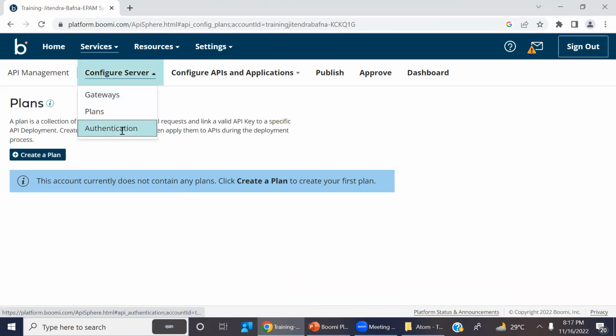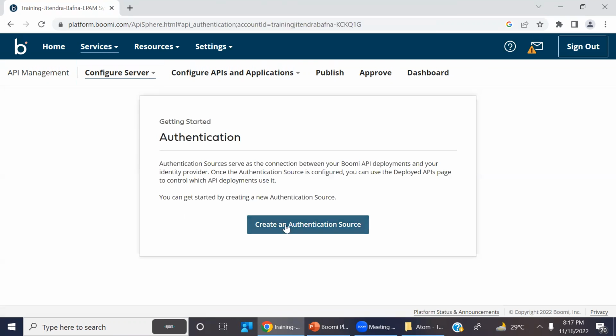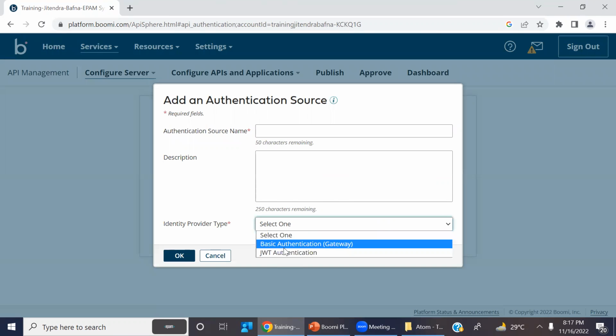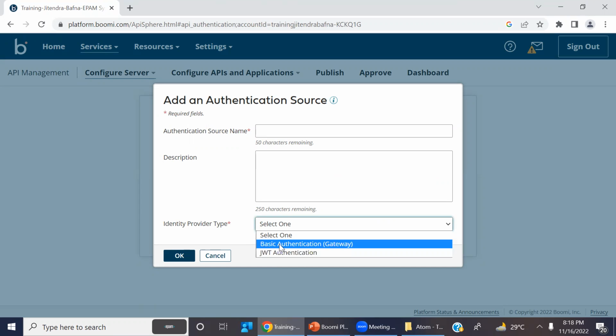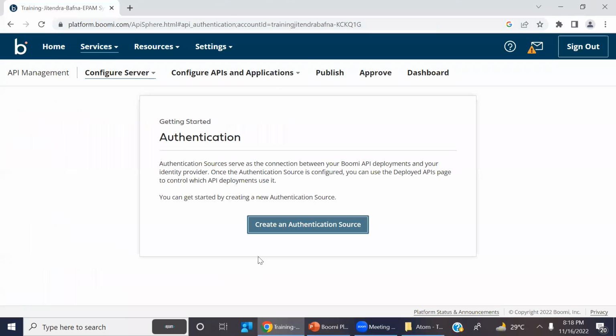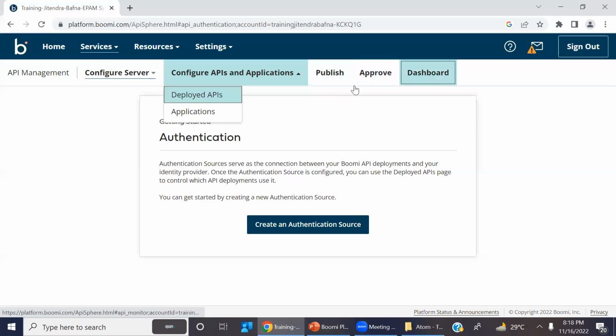Then come the authentication sources. It generally supports a few authentication sources like basic authentication and OAuth authentication, so OpenID Connect. It supports JWT authentication as well as basic authentication, right? So that is a high level walkthrough of your API management capability.